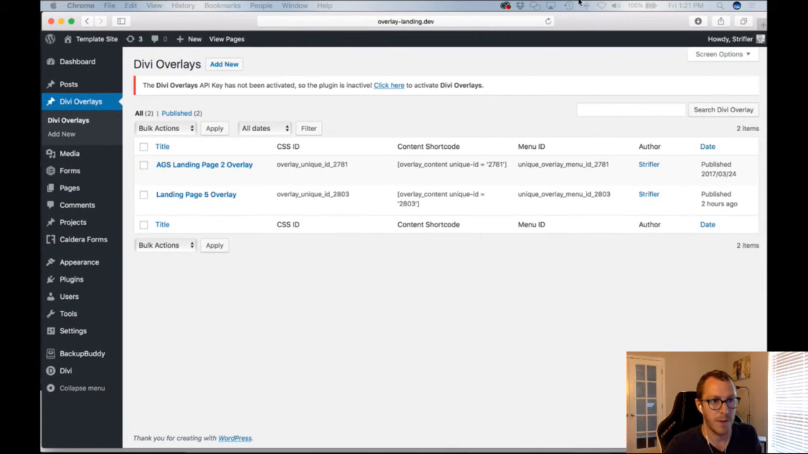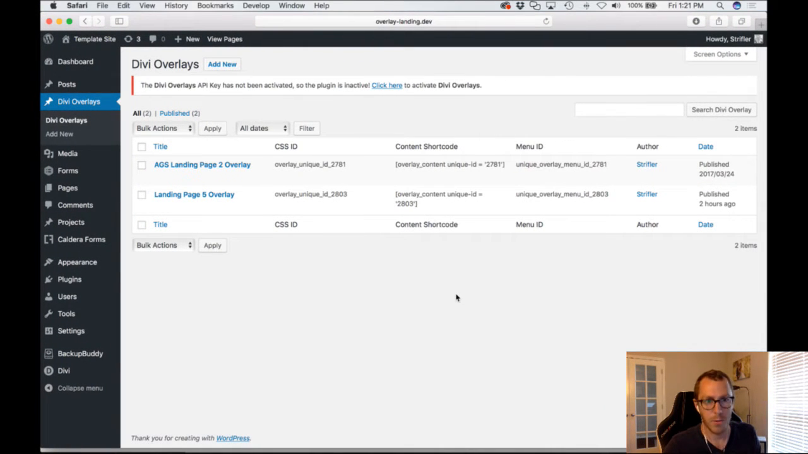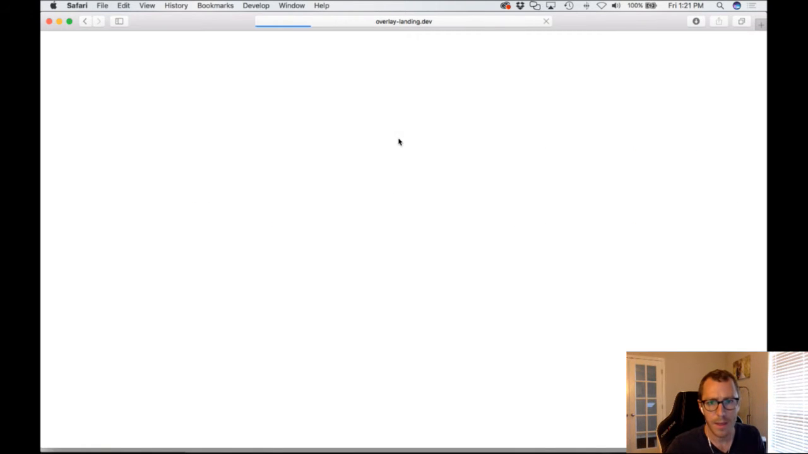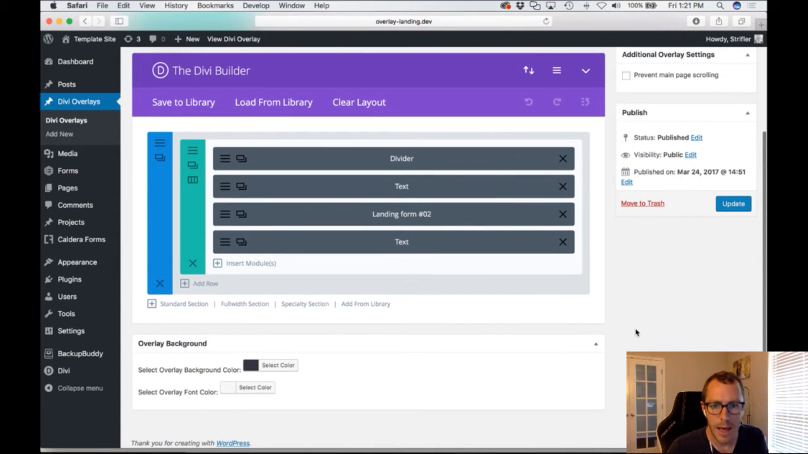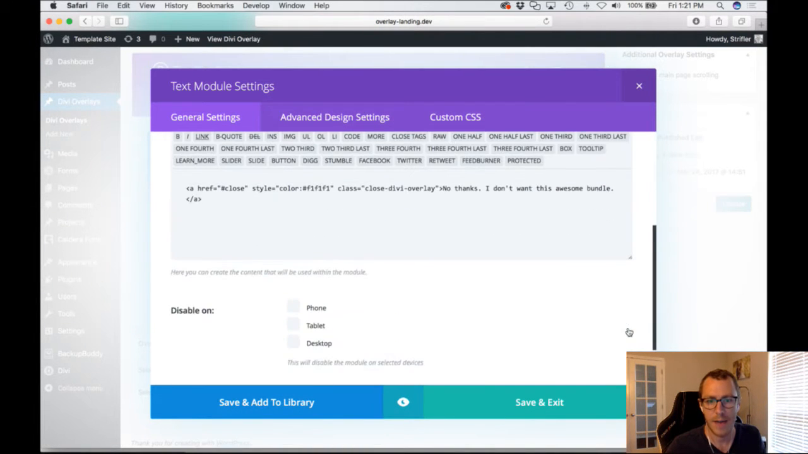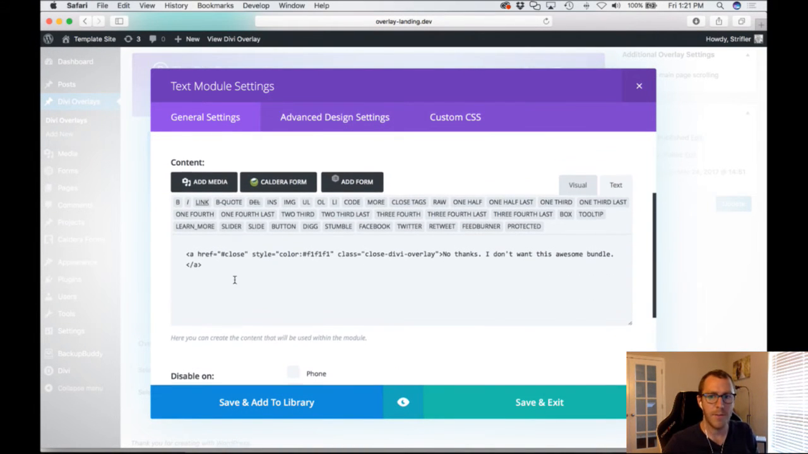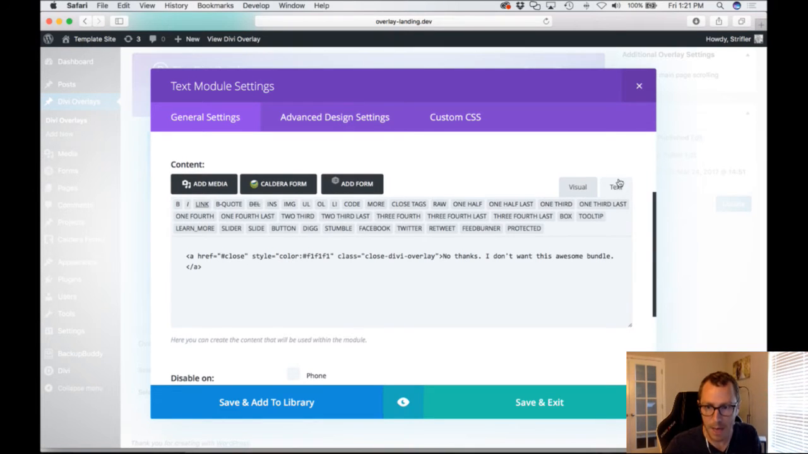I'm going to drag my window in here. And so this is just a local development site here, but let's see, this is the first one here. And you'll see this is the overlay edit screen. And you can see here I have a text module, and inside the text module I have some text, right? So you have to switch over to the text tab of the visual editor in order to be able to add classes to a link.